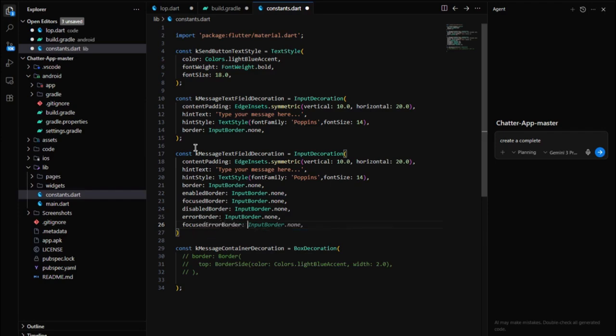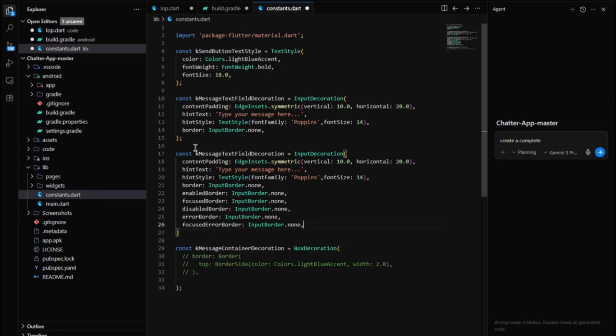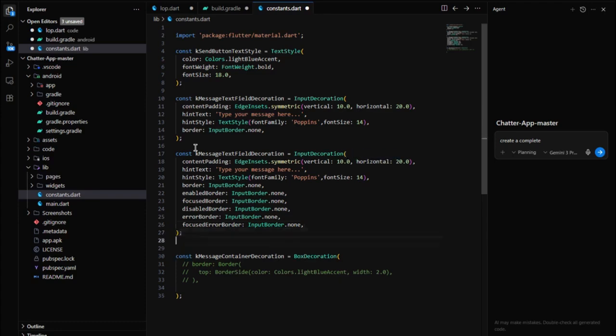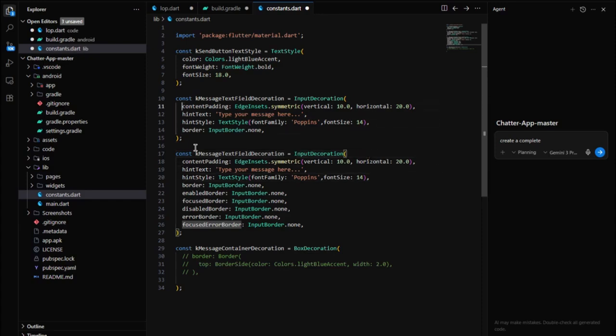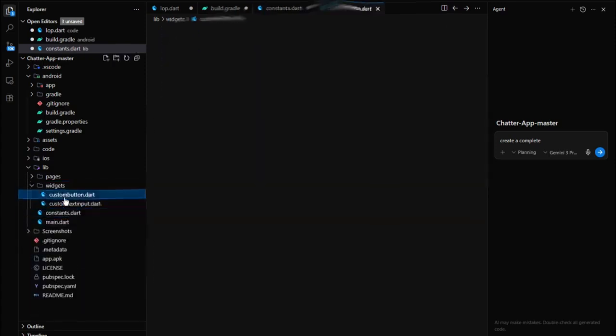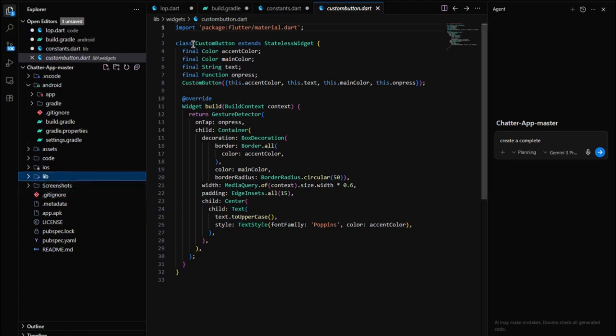Focus error border should be input border none. And now perfect. Now when your work is done till here, we need to press backspace just like this, and now press enter, press enter. Now perfect. Backspace like this. Okay. Now open widgets custom_button.dart, and then inside of it write some of the code which I am telling you.